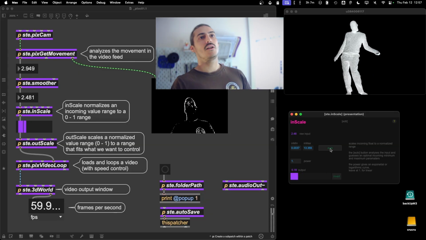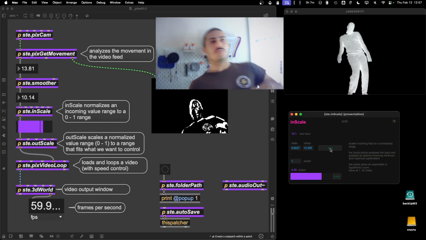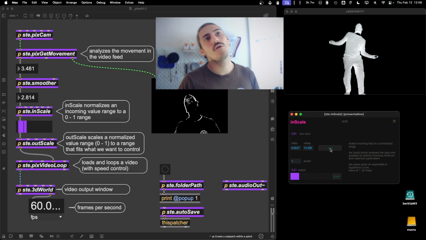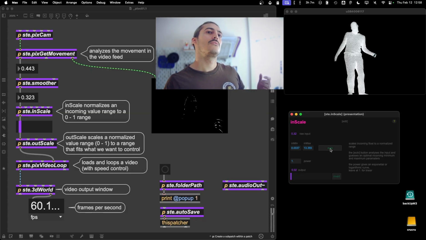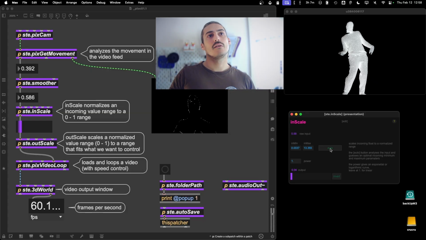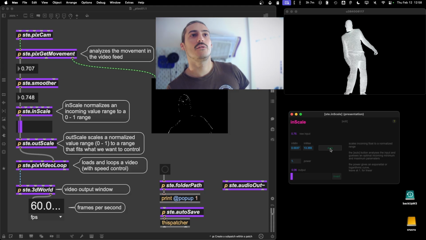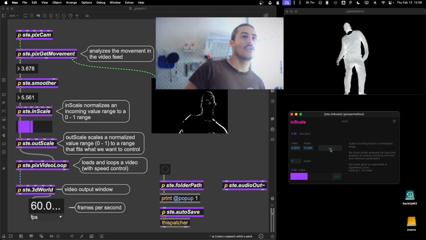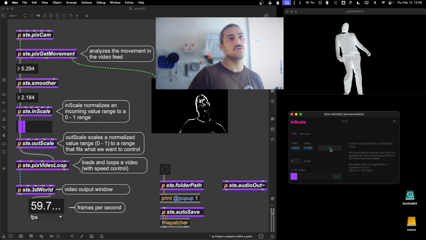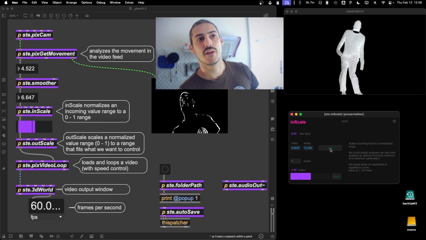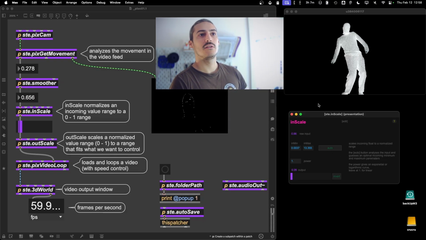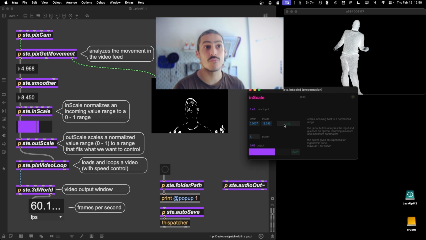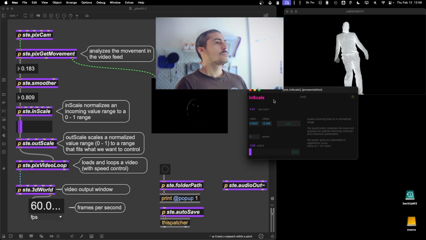So now I really need to move a lot to make the person also move a lot. But also I have more expression because I can move a little bit and have the person also move a little bit or a little bit more, so I can really nicely control the speed. Okay, cool. So you see what I have done is redo the tuning or calibration in the InScale.